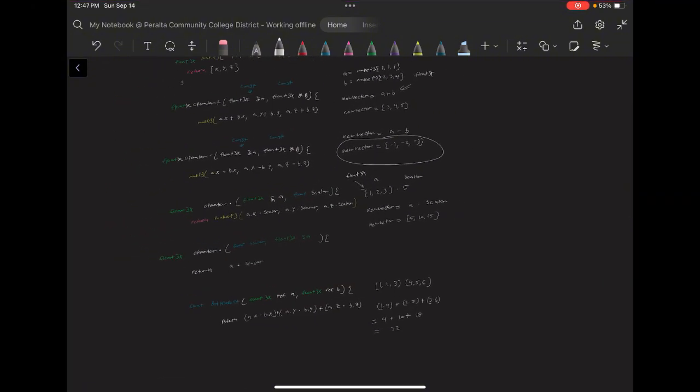So yeah, those are just a quick rundown of what these functions are doing and how we have them defined. And like I said, I'll be going over magnitude, normalize, cross product, and clamp after.